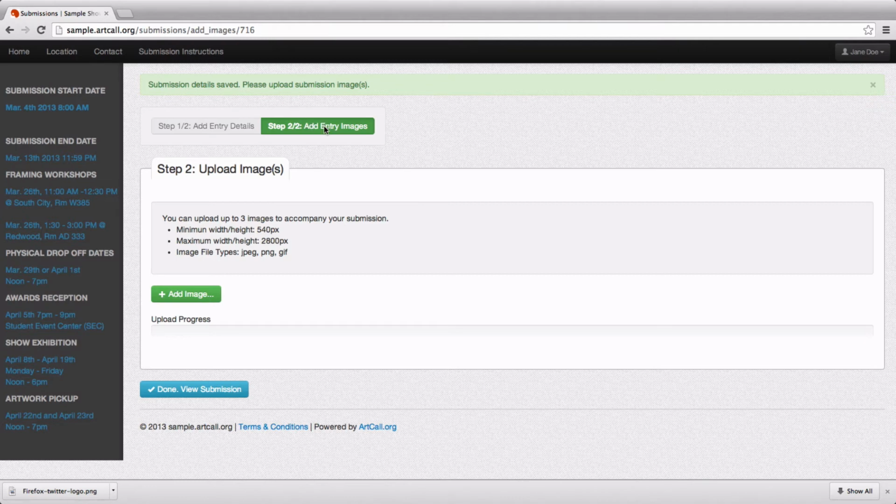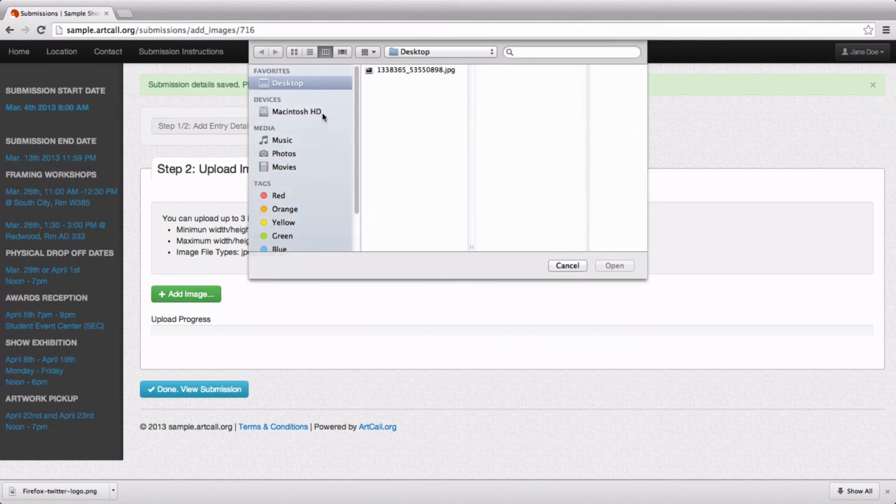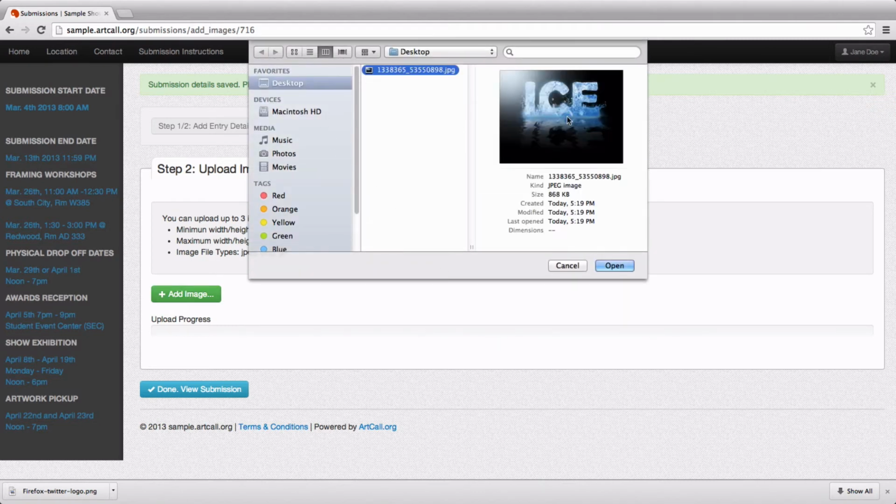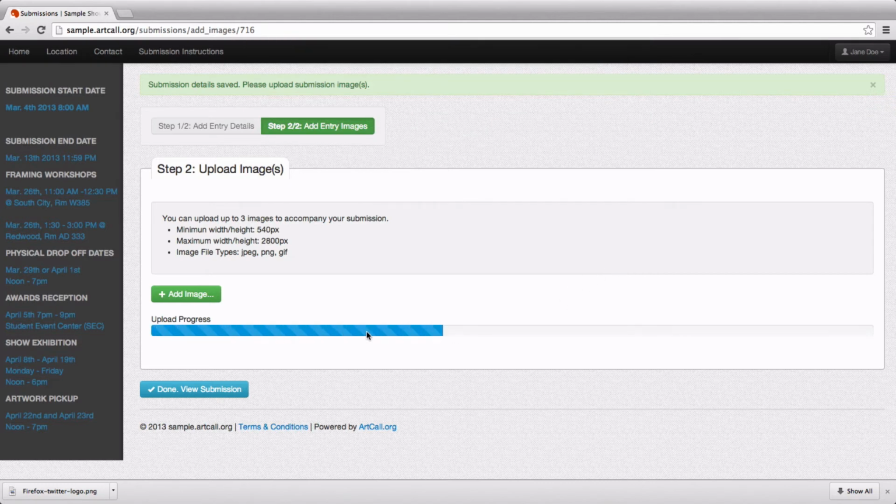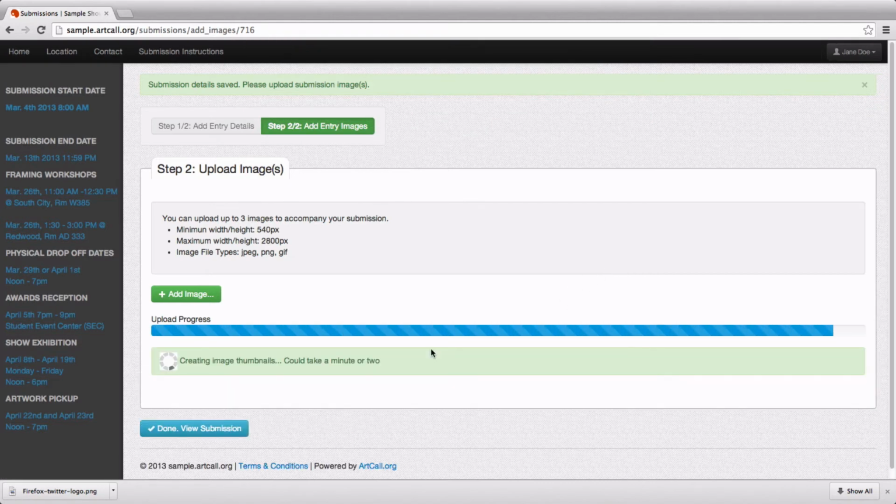Now I can add an image, or up to three images if I choose. And again, there's a maximum and a minimum width and height value, and accepted file types. So I'm going to select the Add Images button, and I've got an image here on my desktop that I'll upload, and I'll just select Open here. A progress bar will appear as this image is being uploaded, and then another progress bar will pop up as the thumbnails are being generated.